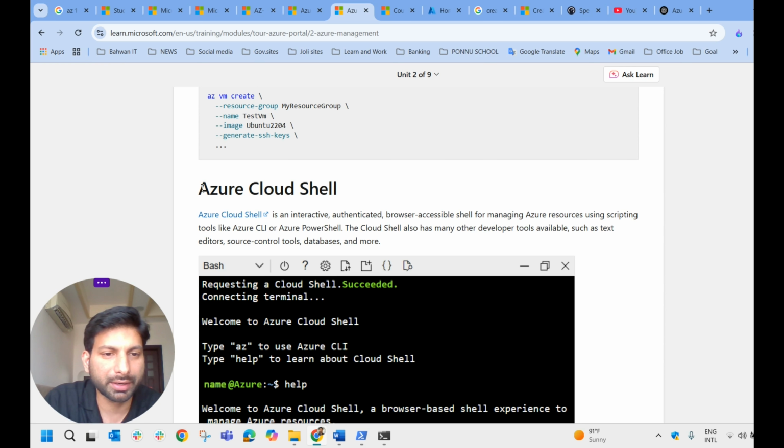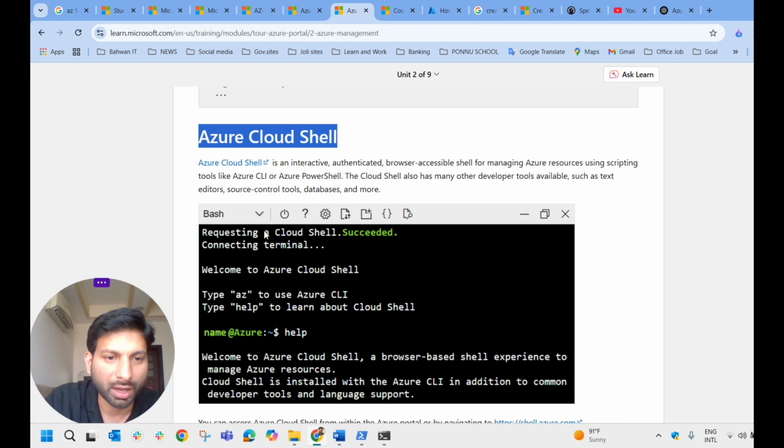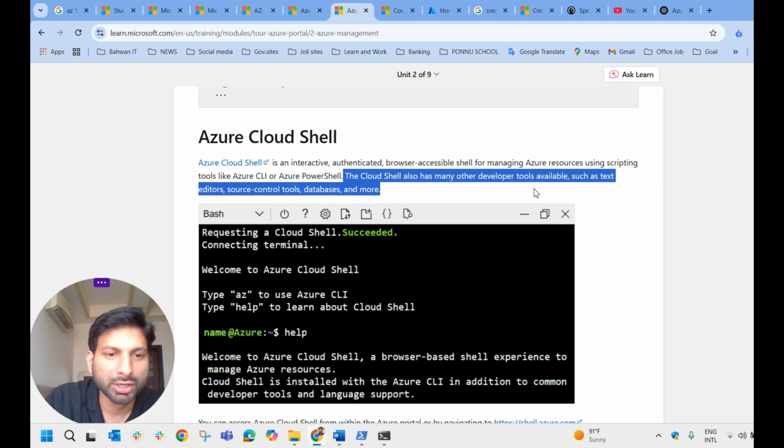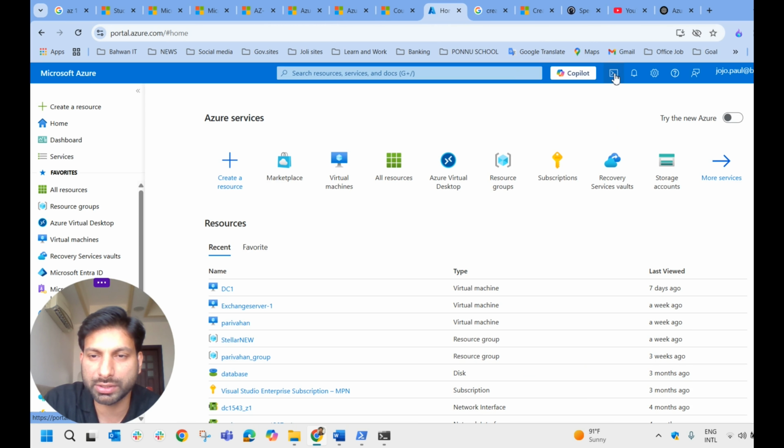Now comes the next one, the third tool to interact with Azure, which is nothing but Azure Cloud Shell. Azure Cloud Shell is an interactive and authenticated browser-accessible shell for managing Azure resources using scripting tools like Azure CLI or Azure PowerShell. The Cloud Shell also has many other developer tools available, such as text editor, source control tools, databases, and more.